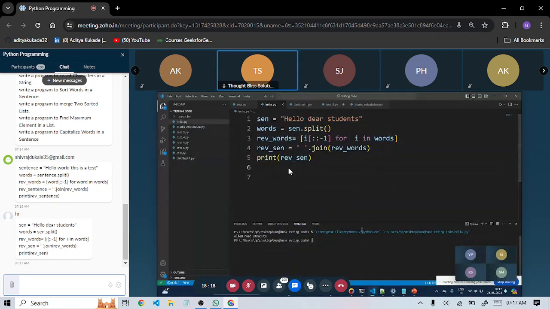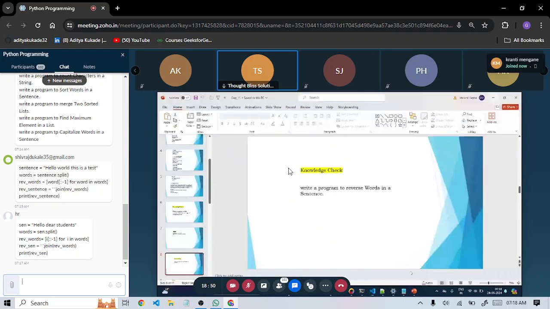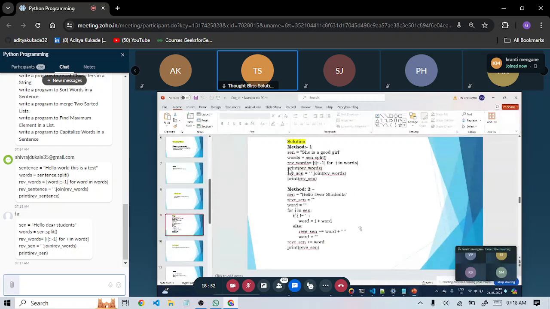Now coming to the second approach, which I was following yesterday also. Instead of a split function, we simply check where the space is in our sentence, and on the basis of that we split each word using a for loop. Then on a particular word, we perform the reverse. That way also works, and I have captured the same thing in the PPT. So you can check from here.